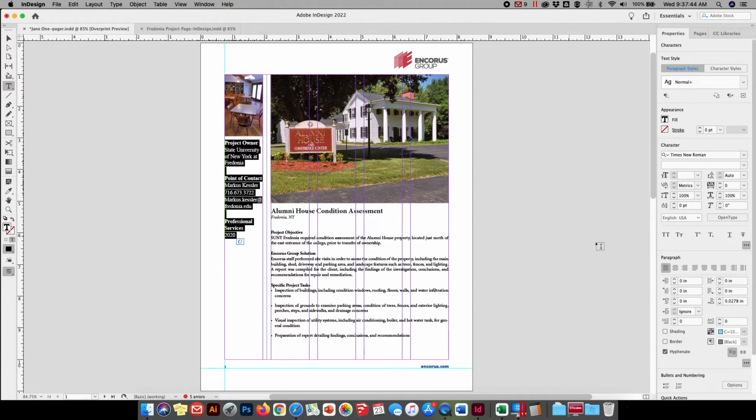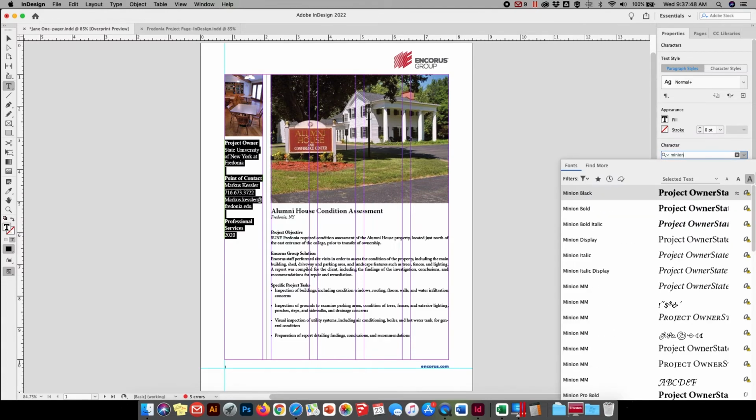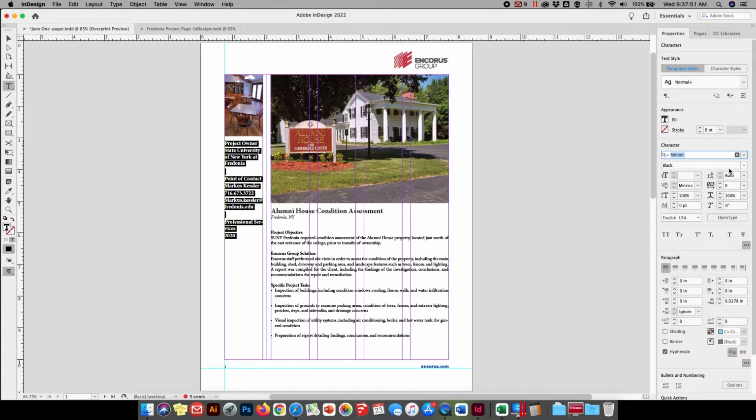We're going to come over here and change it to Minion. We don't want black. We want regular. Remember, this is a little bit smaller too because it sits in that sidebar. There's not a lot of space. I'm going to make this 9, and I'm going to make the leading 11, and hit Enter. And let's zoom in a little bit so we can see what we're doing.